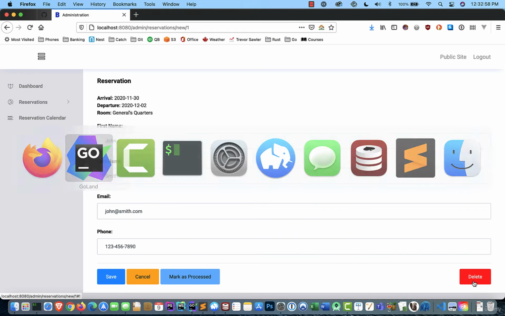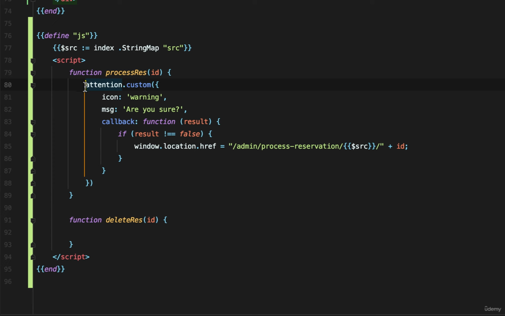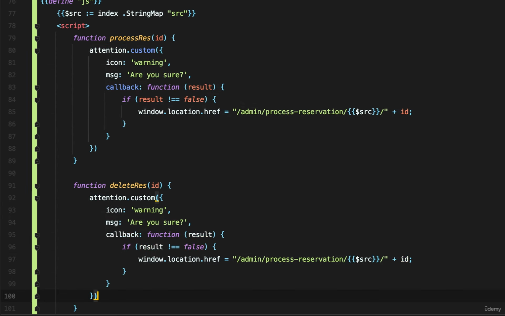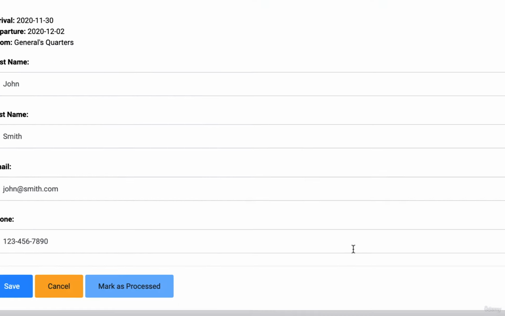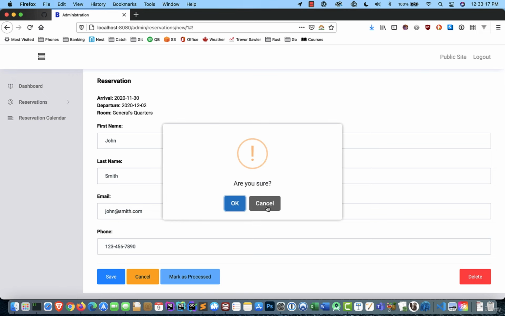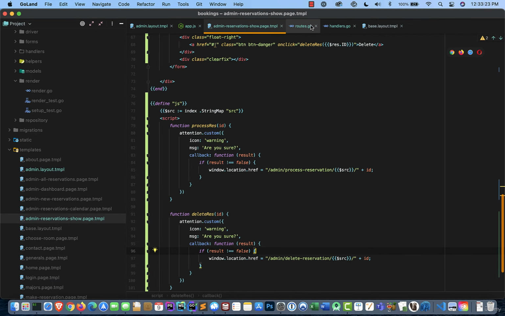Okay, so what am I going to do in this button? Well, the reality is I'm doing almost exactly the same thing I'm doing here in process reservation. I'm just calling a different URL, which I will call delete reservation. Okay, so we should be able to save this, reload this, and this should work. And it does. Okay, and if I click OK, it should take me to a page not found. And it does. So let's go set up the routes and the handlers.